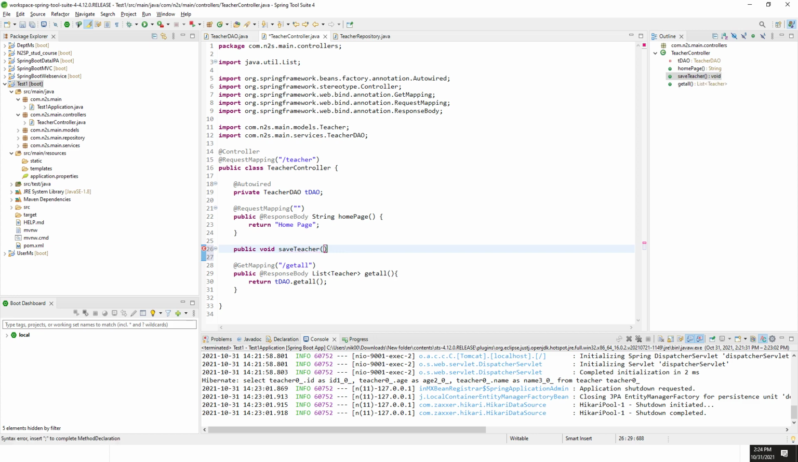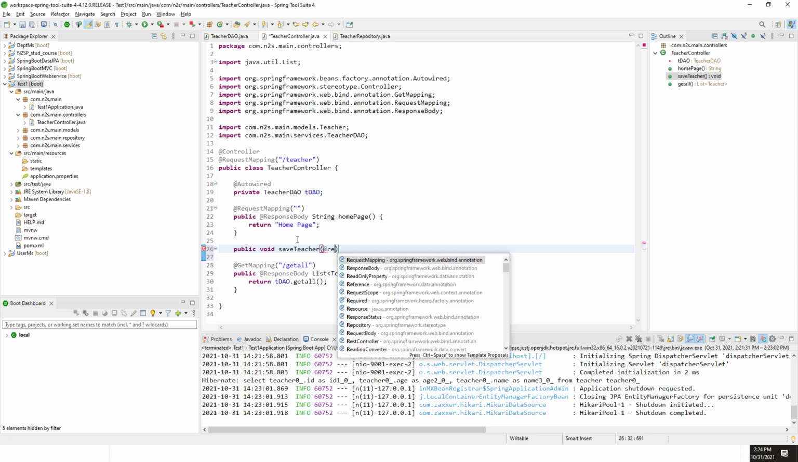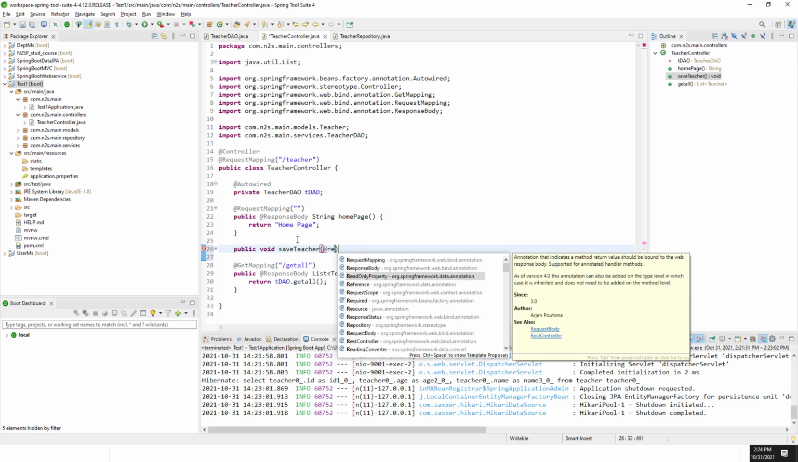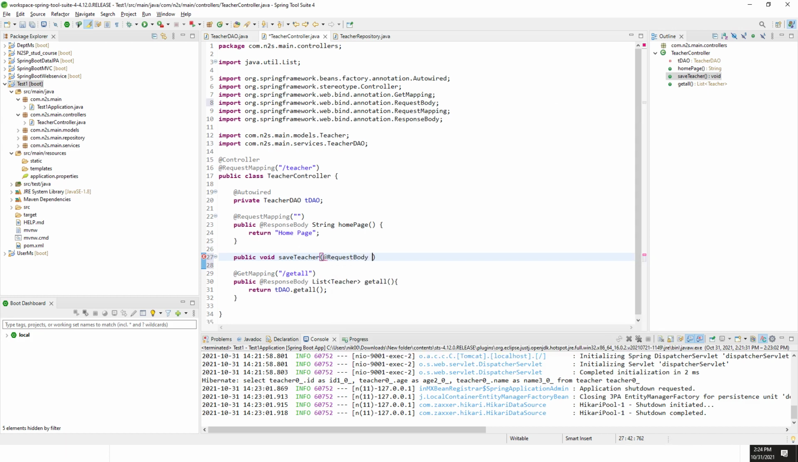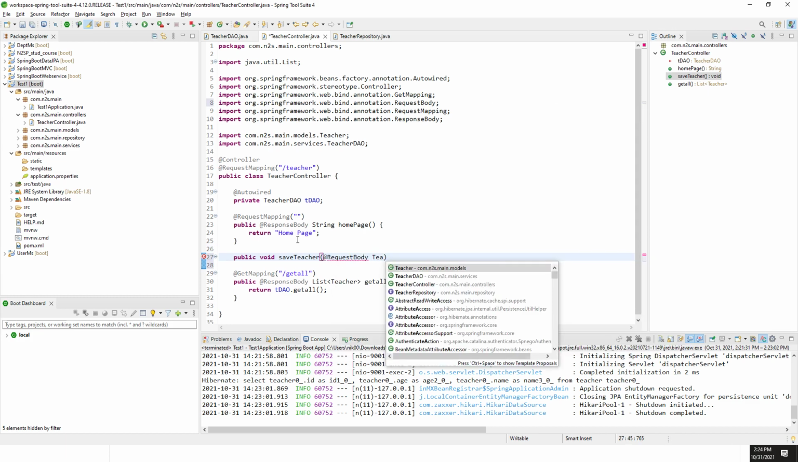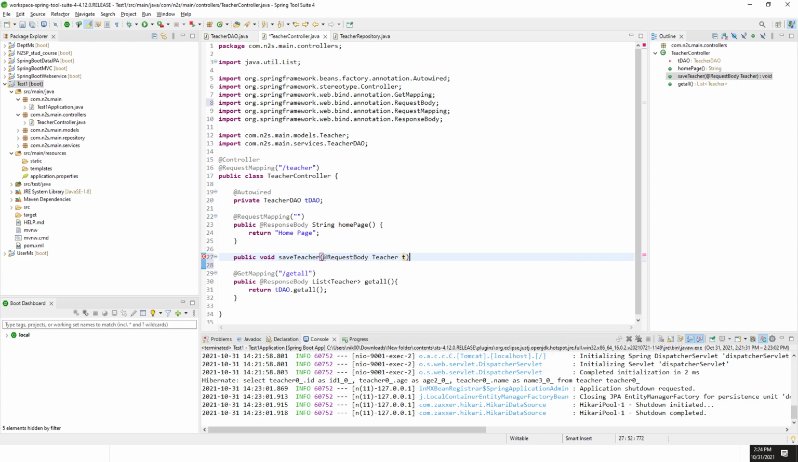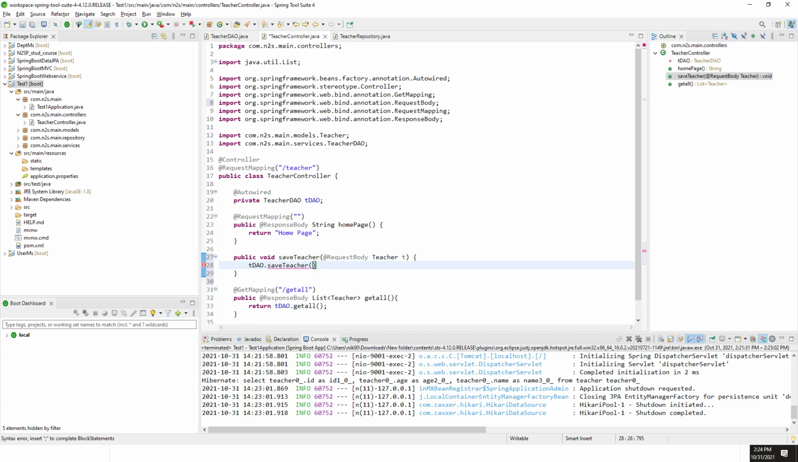Okay. And here the user, the client has to give the input, right? So it is request body, since you have to request from the client, right? So the teacher object the client has to provide, right? Teacher T, correct? And your job is to save that, isn't it? Yeah. So save with the DAO, right? Data access object dot. We'll just copy paste this. Save teacher and T, the teacher. Save.